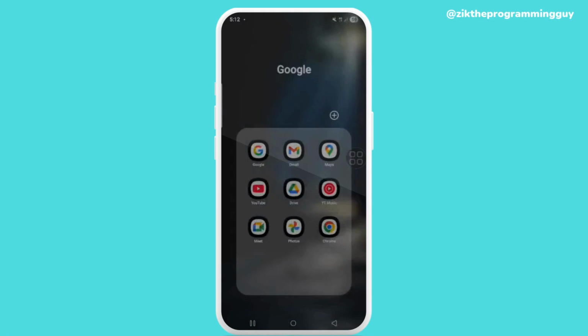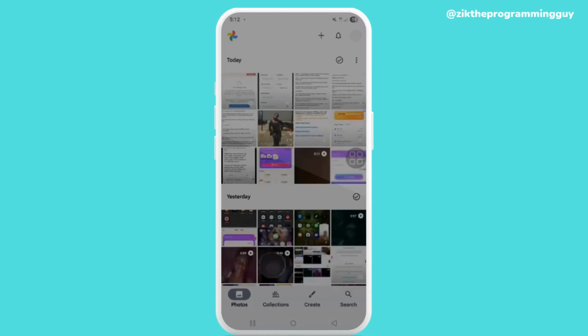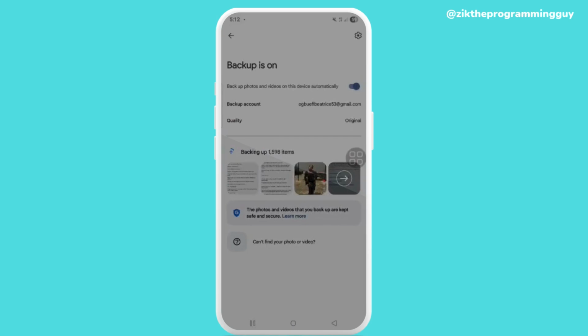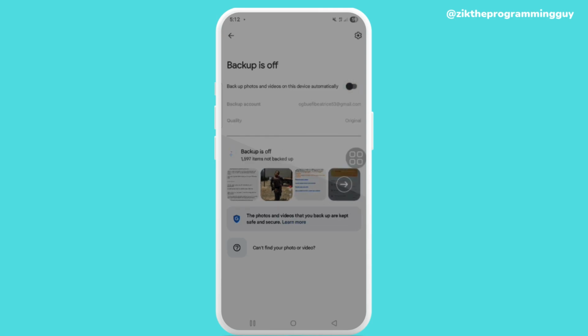So first thing you have to do is open up your Google Photos just like this, and once you are on your Google Photos, what you need to do is click on this profile you can see up there, right there. So you can see that mine is actually undergoing a backup right now. So how am I going to stop this from happening constantly? So you click on backup and here is where everything is going to happen. So as you can see on your screen, you can see backup photos and videos on this device automatically. So once I turn this off, it's not going to happen anymore. Yeah, it's not going to happen anymore.